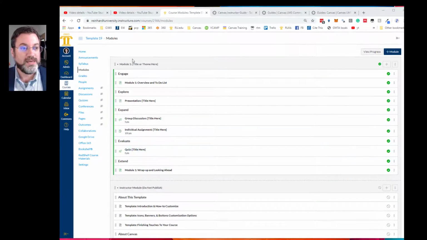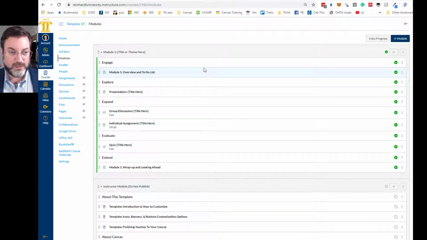Hi there. We're going to go over now what a module is and what comes with the Reinhardt template module. So right here we're looking at this module. I'm in the modules index in Canvas, and this is the module that comes with the template. And there are a number of things that you want to see about this module.